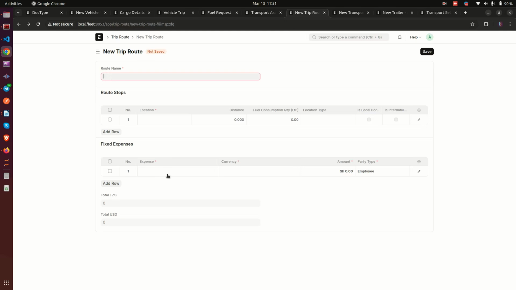So every route is going to have its own specific expenses, and they are not the same, because if someone is moving from, for example, Nairobi to Nakuru, the expenses are not the same as someone moving from Nairobi to Kampala, and that is obvious. So you can put all the expenses there, so the system will know what to expect.